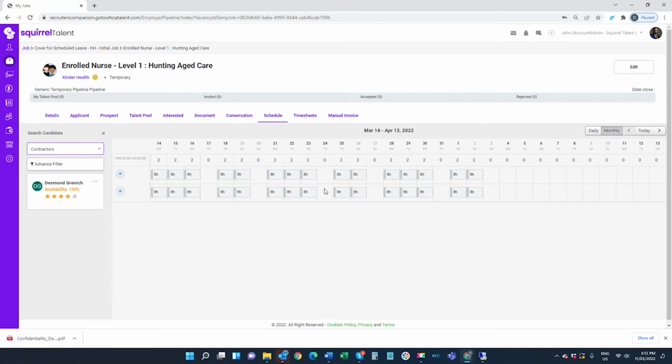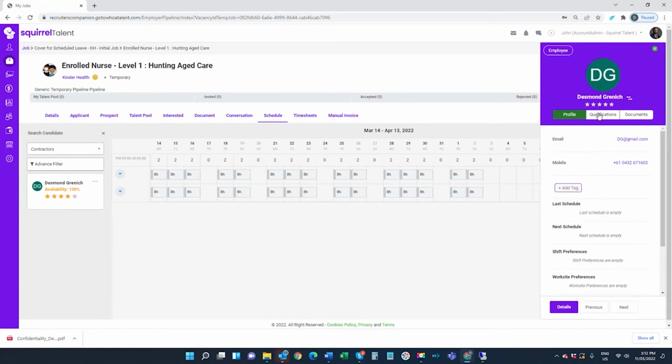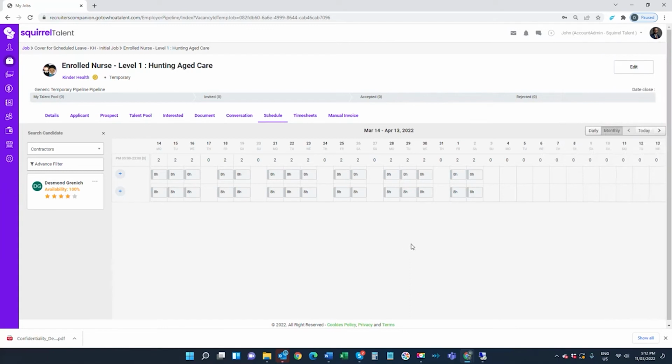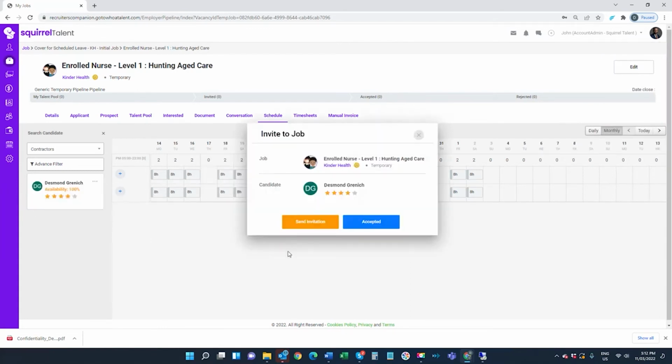Now you will recall this job we said needed a Certificate 1 in Health. Desmond put in his candidate registration that he had a Certificate 1 in Health. You can open that up and you can see the qualifications here as well. Certificate 1 in Health Support. So Desmond is qualified for this job. So all we need to do now is we just drag Desmond into the shift.